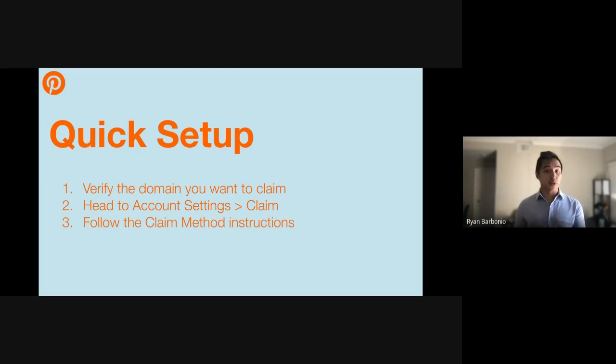In the websites row, you'll click on the claim button to begin the process. And from there, a pop-up window will appear allowing you to choose any of the 3 available claiming methods. The first, you could choose to add an HTML verification tag, which requires you to copy and paste that HTML verification tag in the head section of your website.